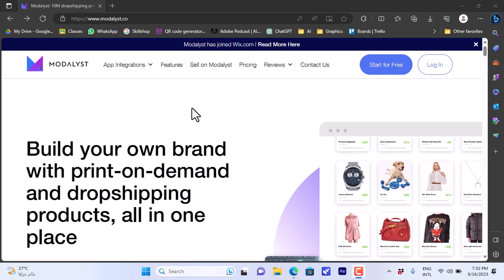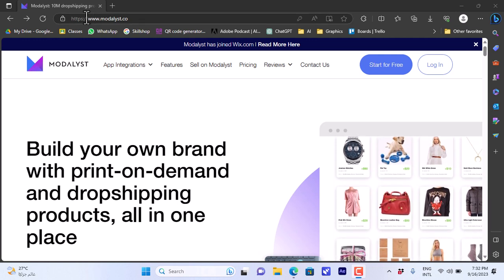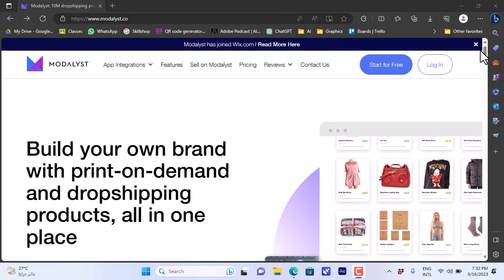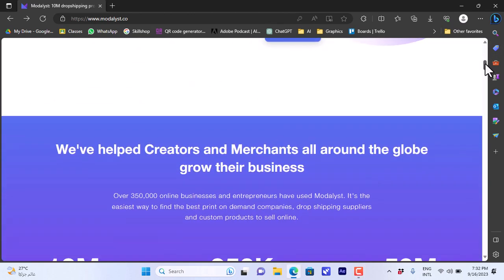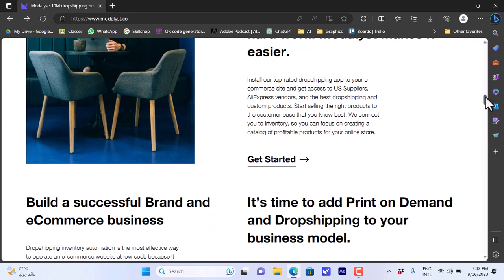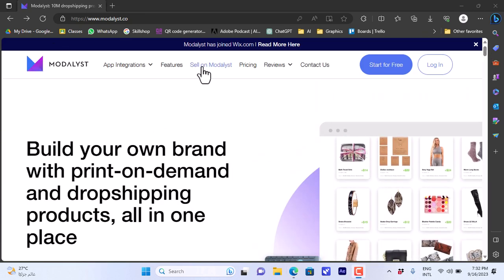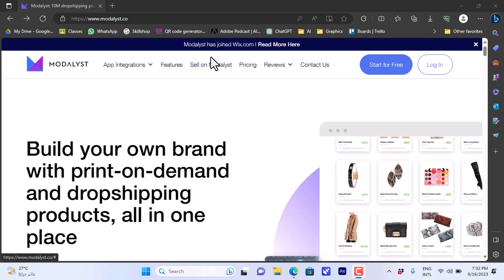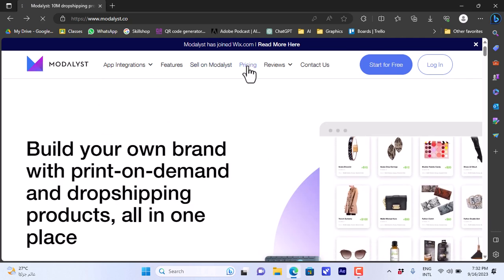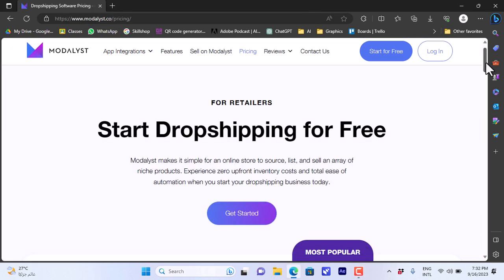So here I have the Modalyst website open, that's modalyst.co. Here you have a brief overview of the website and its services, and you can view the pricing as well as the features and integrations. So let's take a look at the pricing. Here you have the different plans.